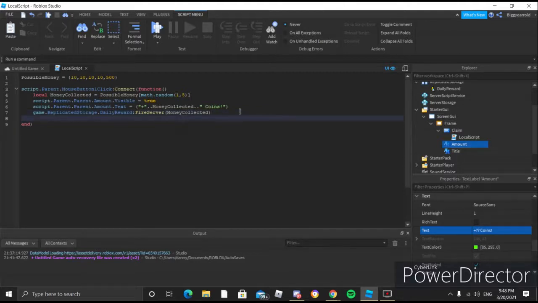Now after the 7th line, we're going to type in wait, and then parentheses, we'll do 1.5 seconds. And then after that, it's going to wait 1.5 seconds until it goes to the next line. Pretty self-explanatory. And then now we're going to go ahead and animate this. And don't worry, it's pretty simple to animate a GUI.